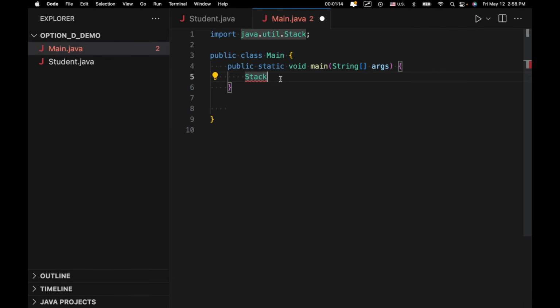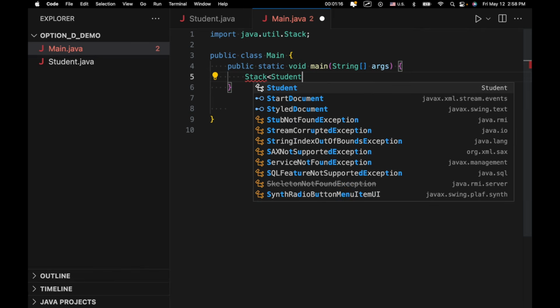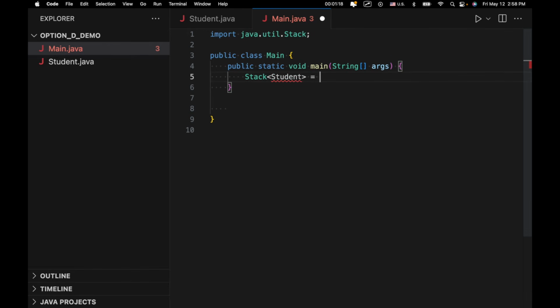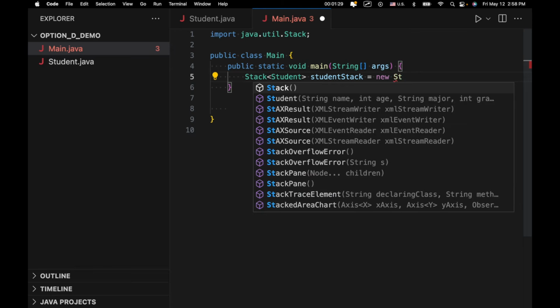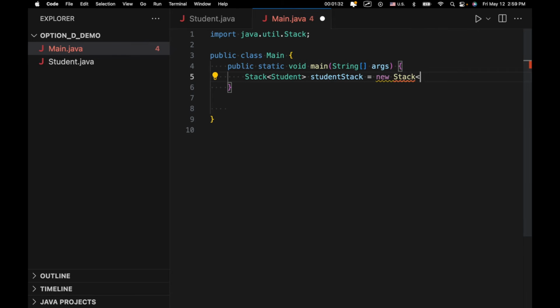And now what I can do is say Stack<Student>. So a stack with student objects equals, well, we have to give it a name, so let's say studentStack, is equal to new Stack. So there we go, we have a stack with student objects called studentStack, and we've instantiated that basically.